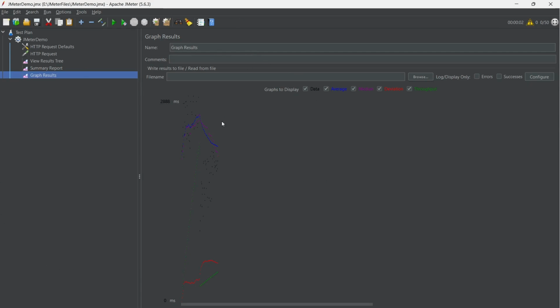JMeter is used for performance testing. Okay, so it determines that. So this is how we will manually perform the performance testing.